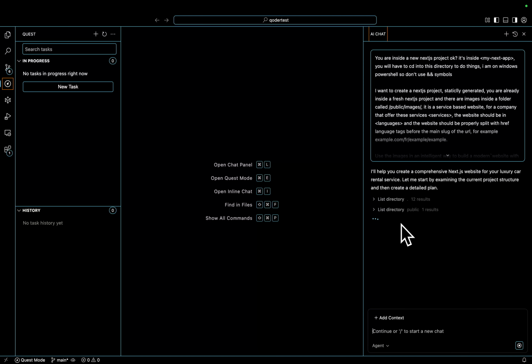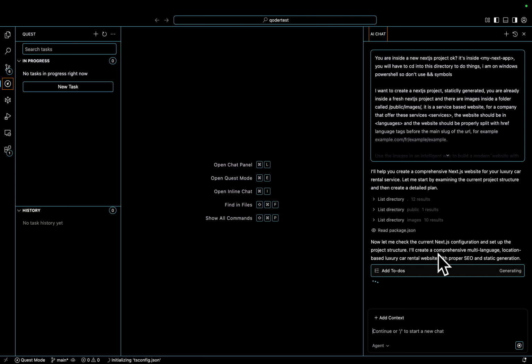Wow, this is looking pretty fast. List directory, list directory, list directory, read package.json so that it understands what version of Next.js it's working with. Add to-dos, add to-dos, so now it's just generating the to-dos. This is really cool so far.